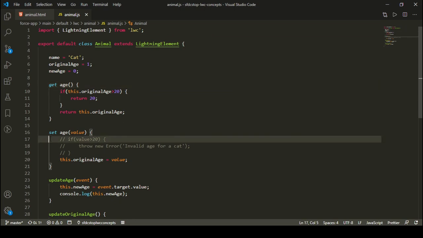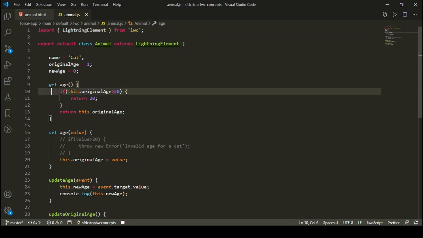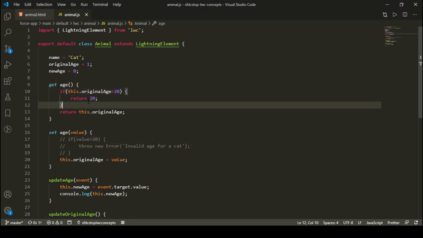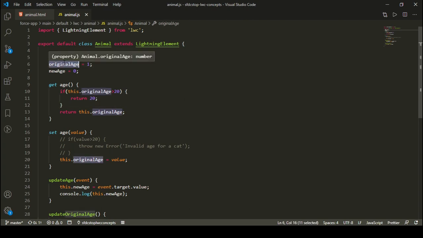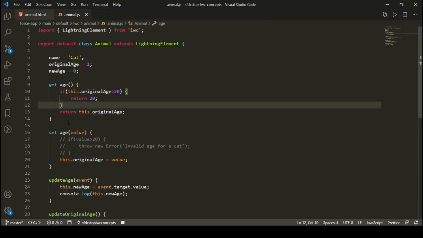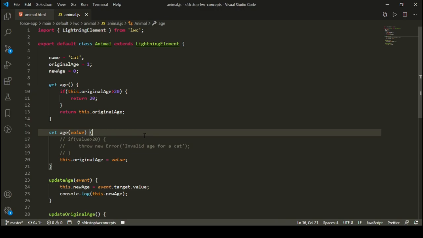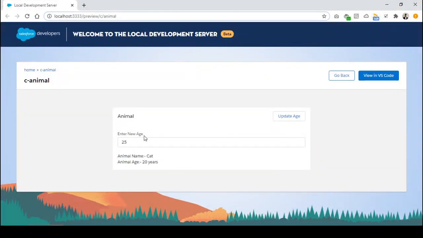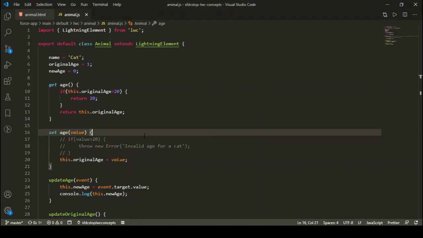Either you can add a validation in your setter, or you can check in your getter which value you want to return. So these getters and setters are basically used to constrain, or to add some checks whenever you are setting a value for a variable and whenever you are getting a value for a variable. So we are not exposing this original variable, but we are exposing our getter, and we are using our getter to set up a value, and we are using our setter to throw an error if required. So this is how getters and setters are defined in LWC and they are used, right?